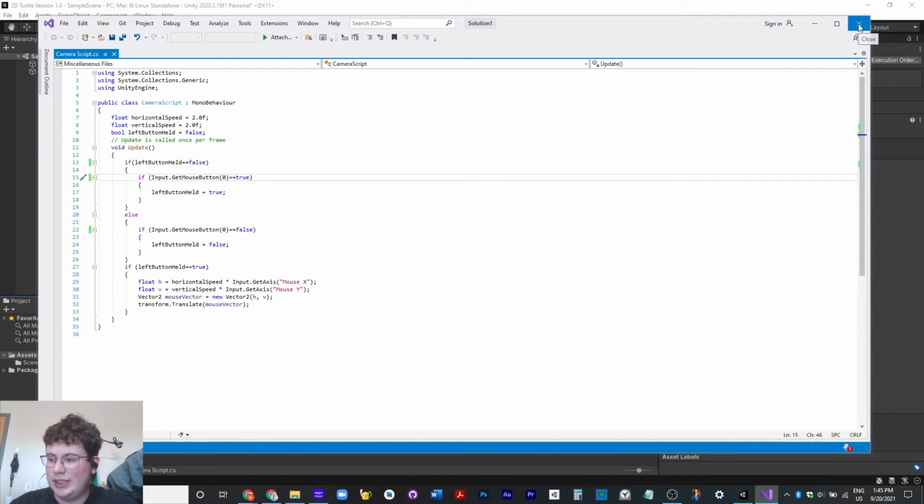You can see down in the if left button held equals true, down in that function where it says float h and float v, it takes those to get the mouse x and y and then puts it into a vector2 format, which is basically just how Unity stores vectors. And then it transforms the position of the camera along the mouse vector. So the camera will move where the mouse vector tells it to.